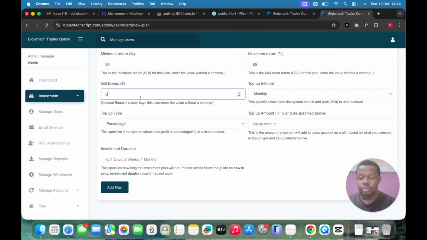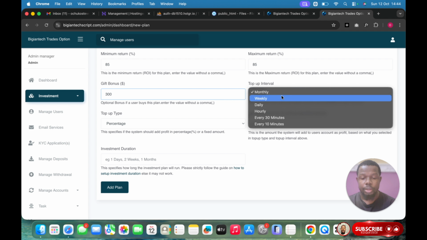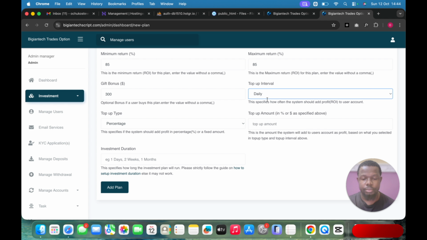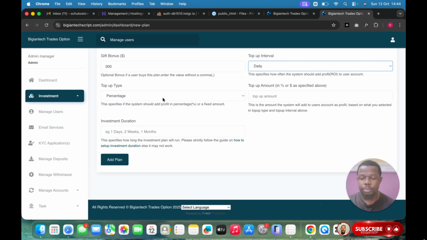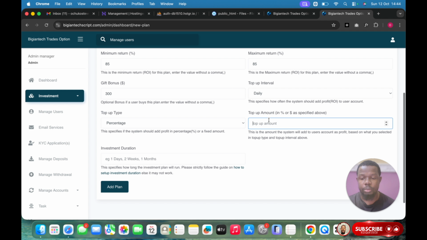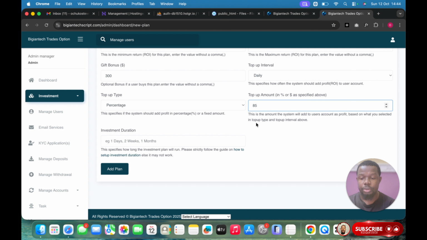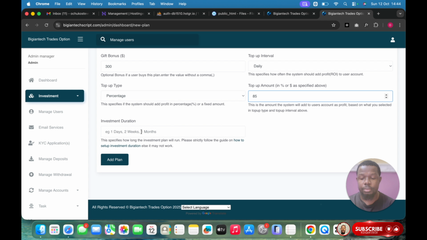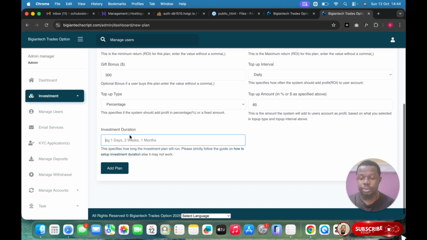Now the give bonus for this plan here is 300. Now the top up interval, you can select it either monthly, weekly, daily. Let me say daily. Now top up is in percentage, not a fixed price. So top up amount in percentage, I'll put this as 85. Then the investment duration, let me say this is 5 days.